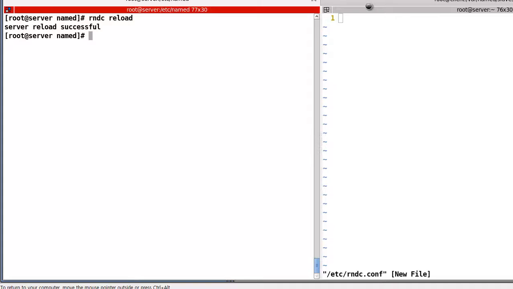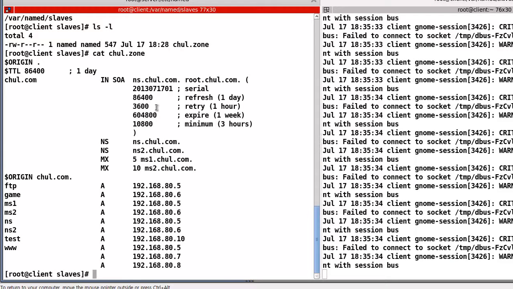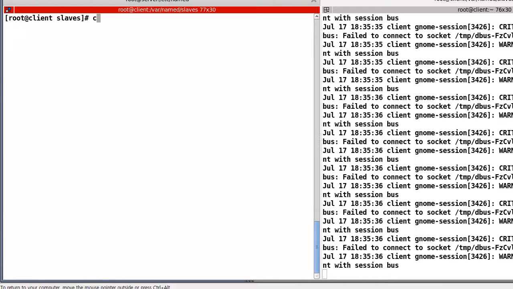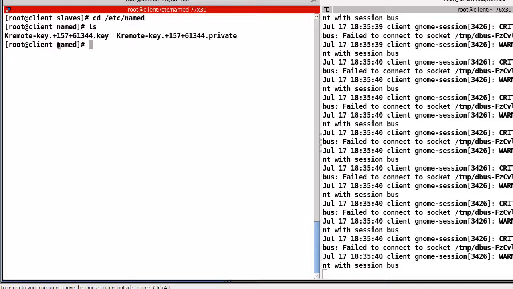So first, in the client part here, and in /etc/named, I create these keys, the remote key, like this.